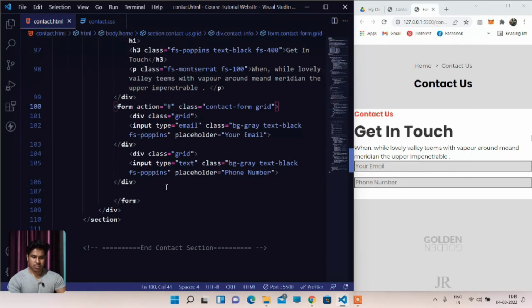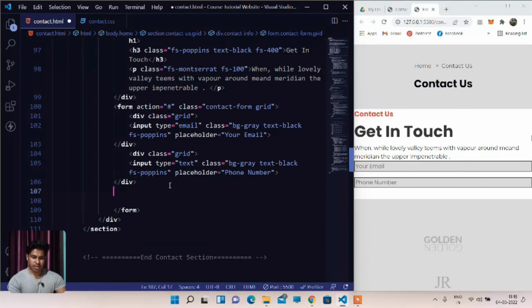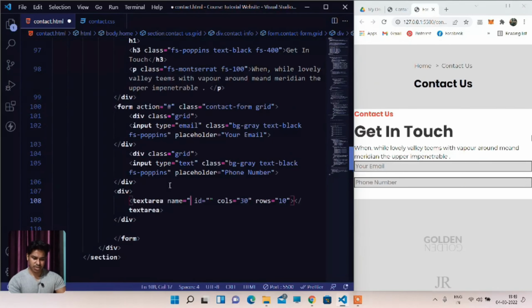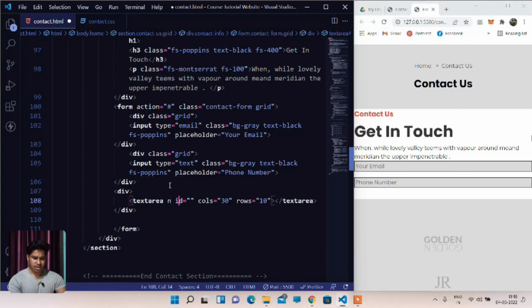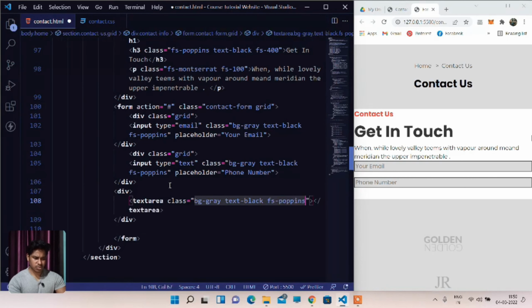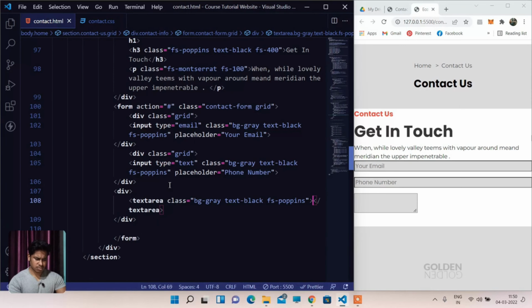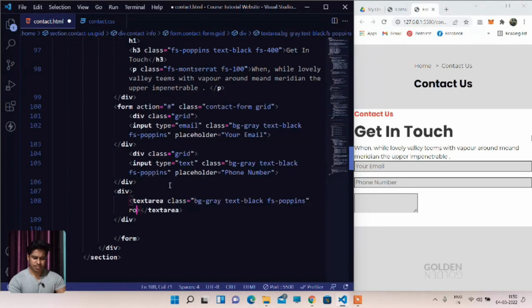Now I will take another div. Inside this, I'm going to take text area. Let me get rid of this. So class is going to be bg gray, text is going to be black, and font family is going to be Poppins. So this is how it will look. It's looking really small, so I need to increase the width of this. I want to increase the height of this section. So I can take this row and let's make it 10.